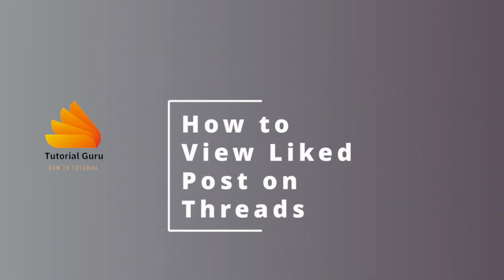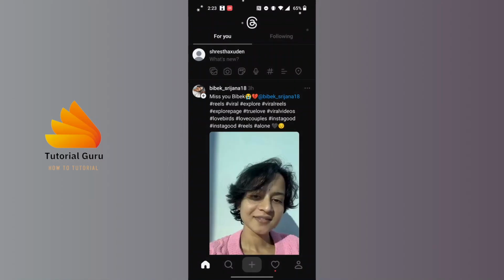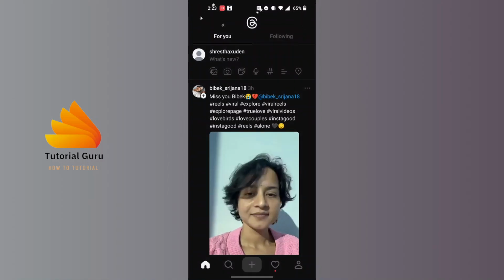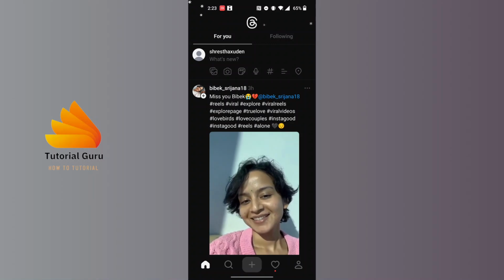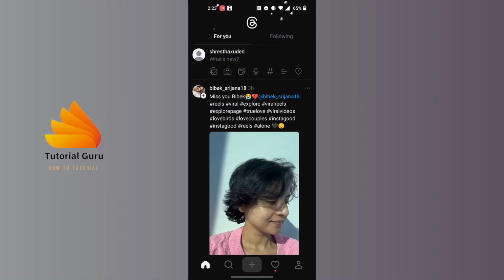Today we'll be learning how to view liked posts on Threads, and now let's dive right in. Now to view your liked posts on your Threads, first open up your Threads app on your phone, as I've already opened it over here. And after opening your Threads app, guys, you'll land on this interface, which is the home interface of the Threads app.